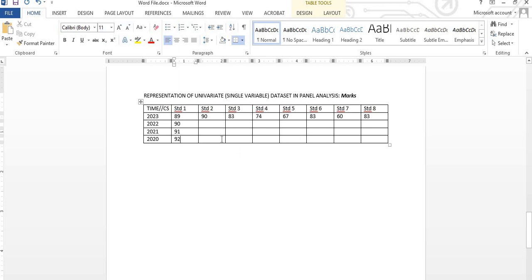So how am I going to interpret it? How am I going to read it? In 2023, student 1 scored 89, student 2 scored 90, student 3 scored 83, and so on and so forth. In the year 2022, student 1 scored 90, student 2 scored something, I don't know, 64 or something, and so on and so forth. So I have put the cross sections along the rows, right? So I can see in the year 2023 the different students' scores were these, right?